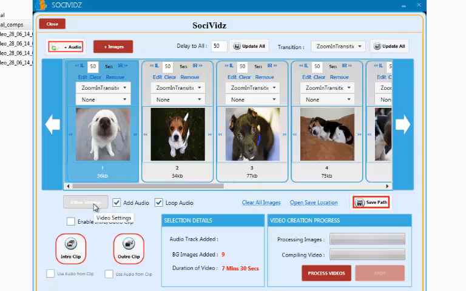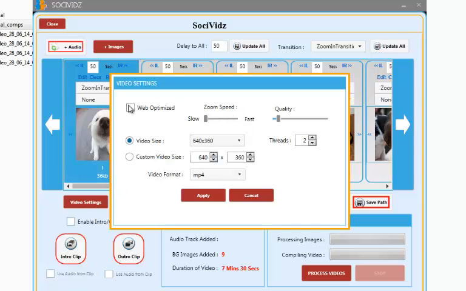And you've also got your video settings here. Your video settings are obviously if you want to make it web optimized. You don't need to make it web optimized if your video format's going to be MP4. You can choose the zoom in speeds here, you can choose the quality here, the video size from pre-selected size, and the custom video size, and you can choose from threads to work with.